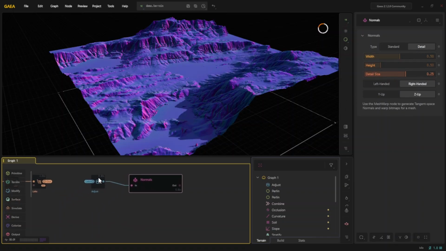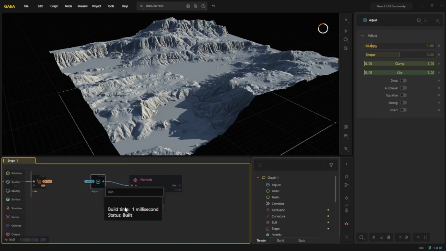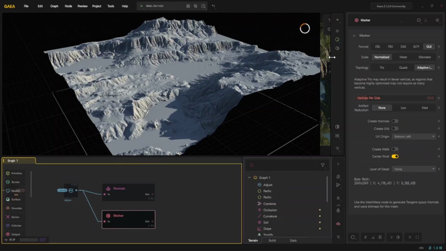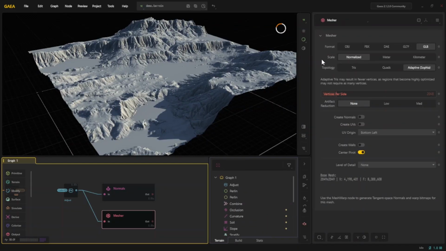Now to export the terrain, search for the measure node and select it. Again, on the top right, we'll find our settings. There's quite a bit to cover here, so let's go over the settings. First is format. Pretty self-explanatory. Which format would you like to export the mesh in? You can select your preferred format based on your software's requirements. Blender will accept all of these, but I prefer using GLB.